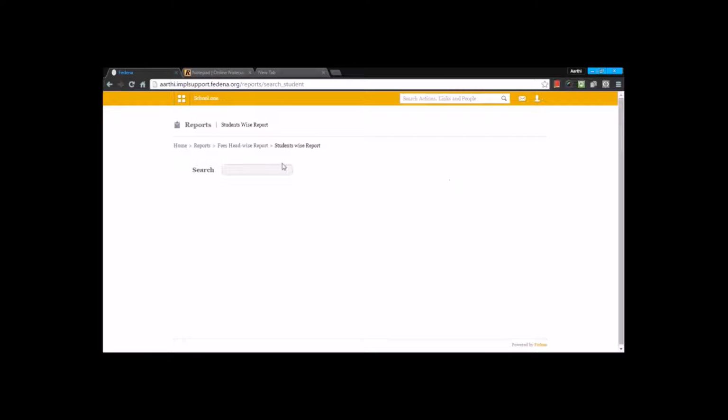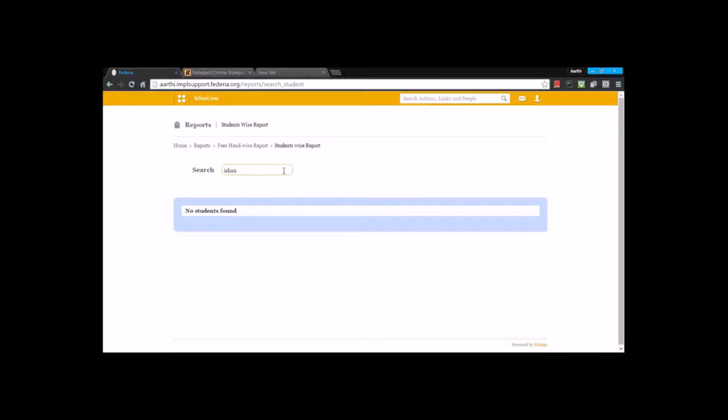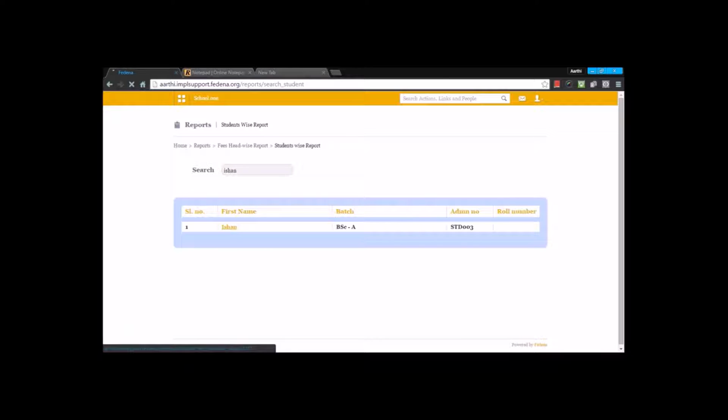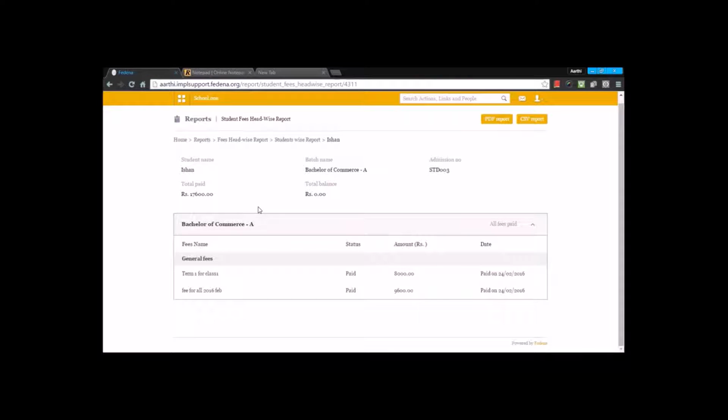The student-wise report shows the report of a specific student. You can search for a particular student, and you can select the name of the student, where here you get to see the type of the fee collection that is assigned for the student, the amount they need to pay, and the amount they have paid. So here the student has paid the amount, and you can see the date on which they have paid. You can take a PDF report or a CSV report from here.